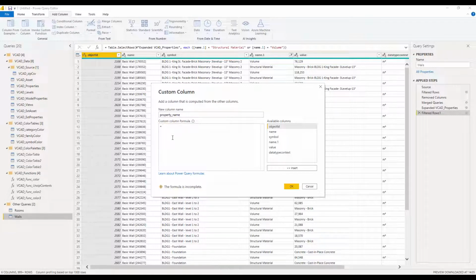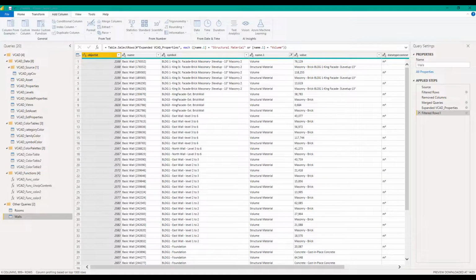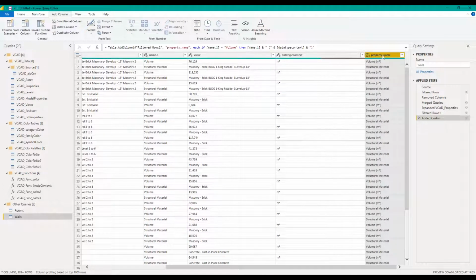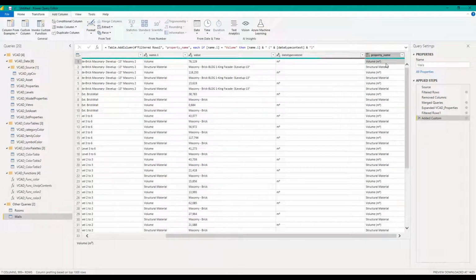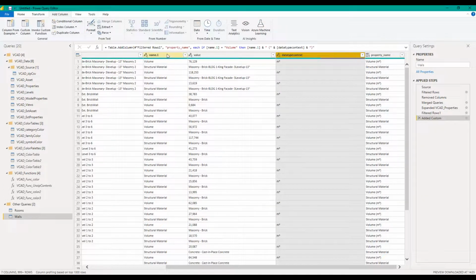Okay, I'm going to paste in that function and change it up a little because of course in this case, we're not interested in perimeter and area. However, I do want to check for volume. So I'm just going to keep the case for volume, and in every other case, simply give me back the property name. Press OK. Here we go. We have our new column. I can go ahead and remove these old ones.